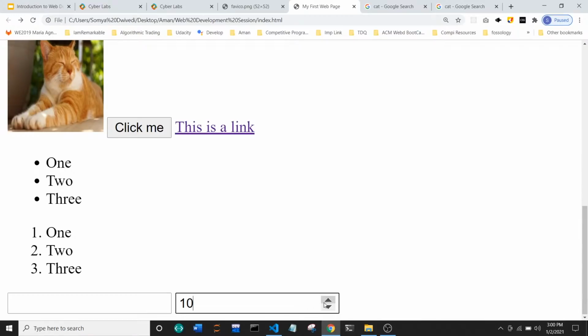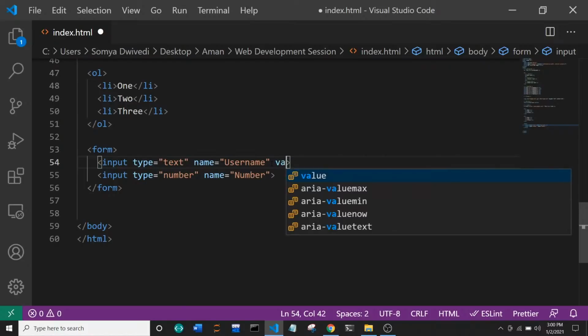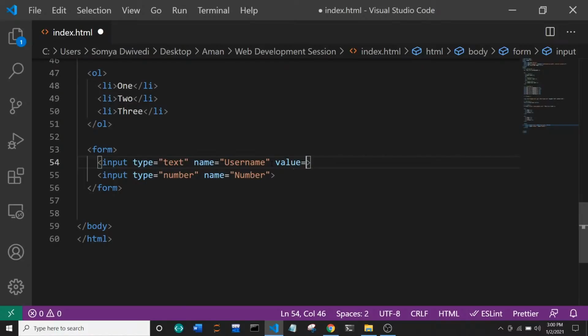And one more thing, you can see that here there is an up arrow key. Using that I can increase it, and a down key. Using that I can decrease it. Also, I can specify any value to that, a default value. If I write here value equal to say your name, and then save it. So I have provided a default value as your name to the input text.